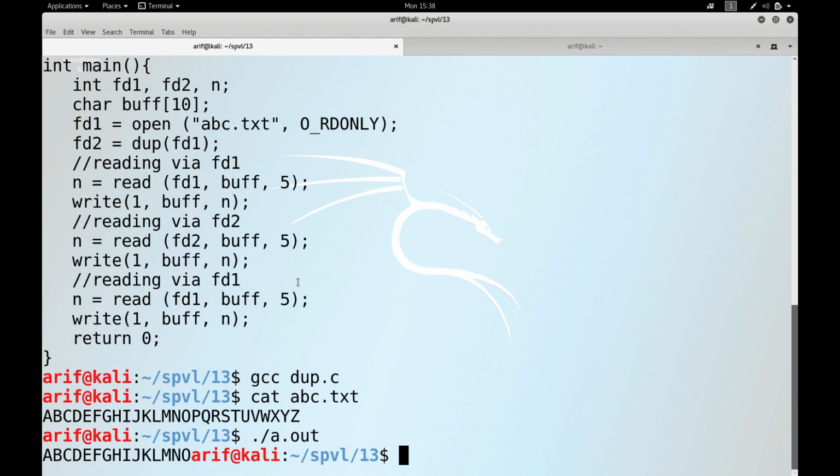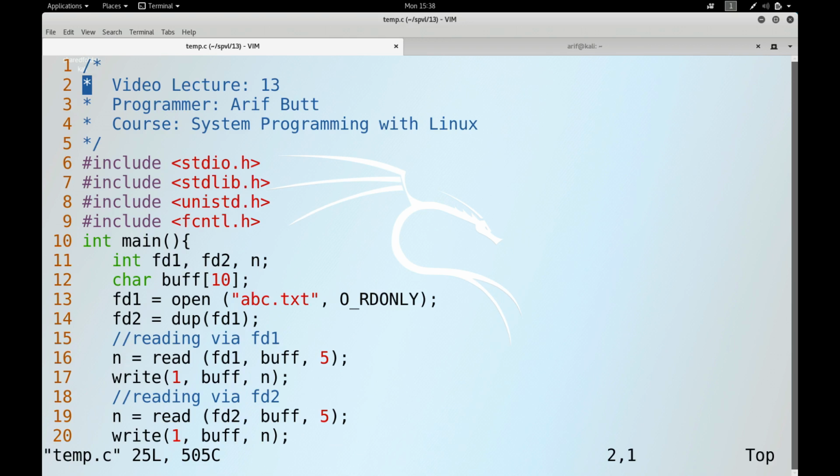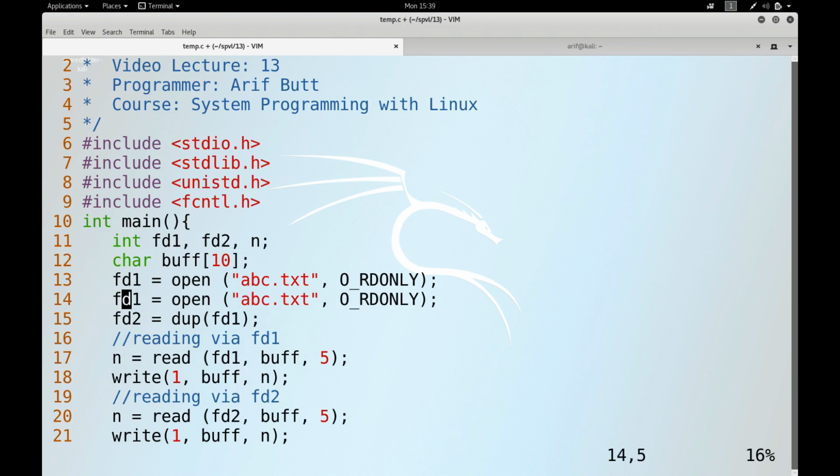Okay, let me make a minor change to the program to give you a very clear concept of this idea which I am discussing right now. Let me copy this program to temp.c. Let me vim temp.c, and let me do what? Let me open the same file twice, and let me assign them to fd1 and fd2.